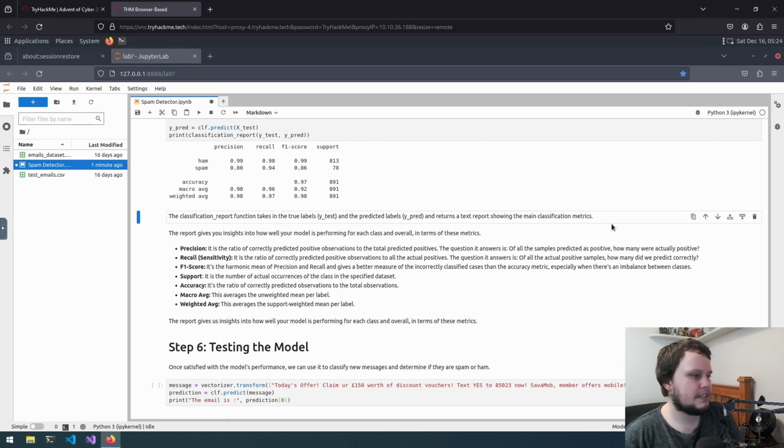The report gives you insights into how well your model is performing for each class and overall in terms of these metrics. Precision is the ratio of correctly predicted positive observations to the total predicted positives. The question it answers is, of all the samples predicted as positive, how many were actually positive? Recall, or sensitivity, is the ratio of correctly predicted positive observations to all the actual positives. The question it answers: of all the actual positive samples, how many did we predict correctly?